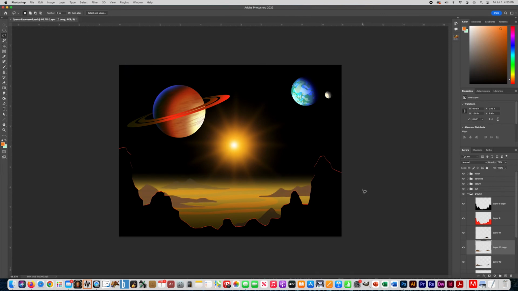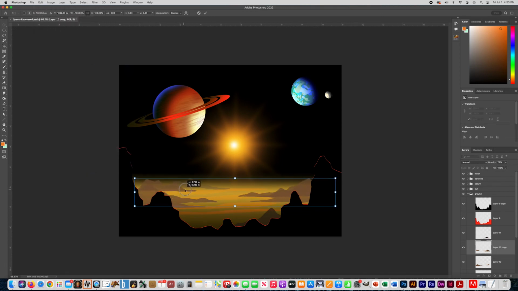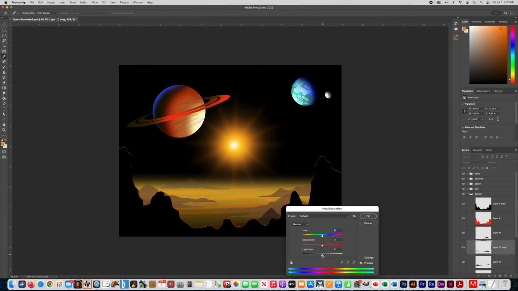I'm going to Control J those, Control T, edit, transform, flip horizontal, just so we have some going the other way. Just kind of layer these on top of each other. It just makes the ground look a little bit more interesting that way. Control U, I'm going to darken those a little bit since they're more in the foreground.